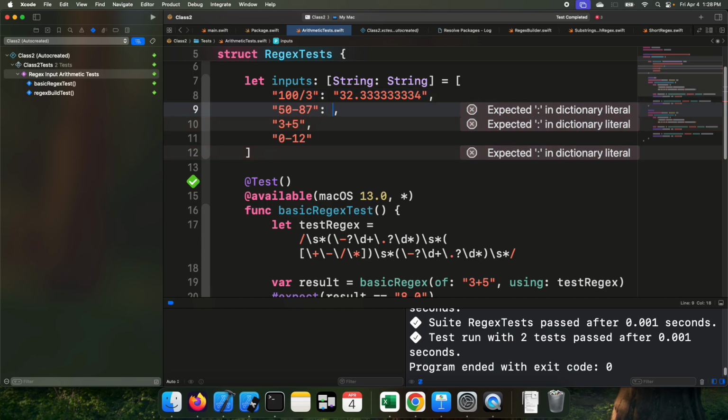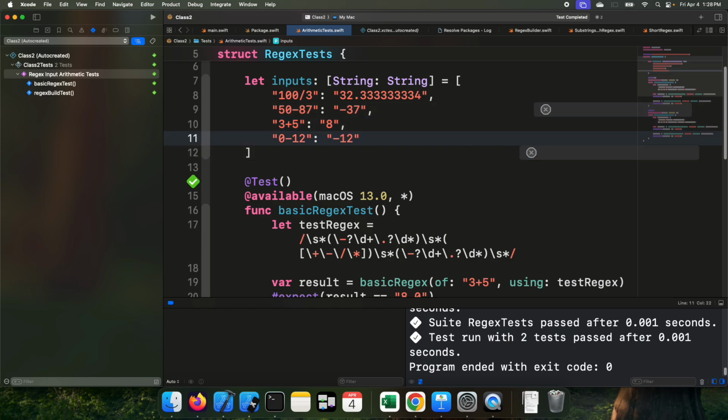We'll find out. And then here, 50 minus 87 is what? Negative 37? Like that. And then this is 8. And then this is negative 12. So these are the answers we would expect. Now, they should be doubles because we know that our functions are returning doubles, and this is kind of what we're expecting to see.